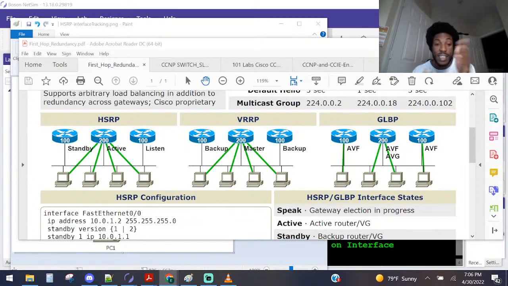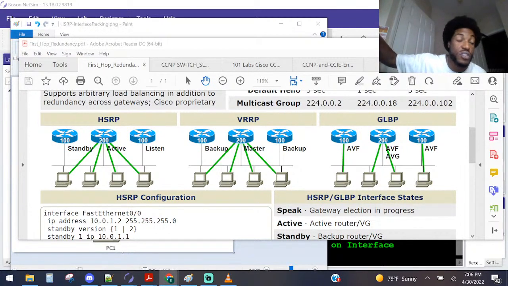So we can have, let's say we've got 8 routers in here. The first one is going to be active, next one is going to be standby, everybody else is just listening. They're just going to be listening in for the active or the standby to go down, and then we go by the priority.